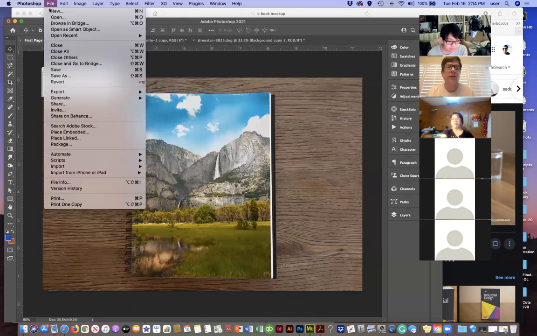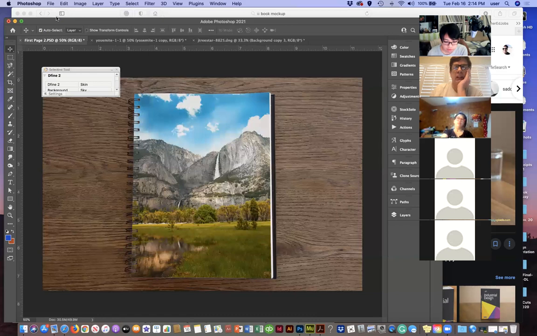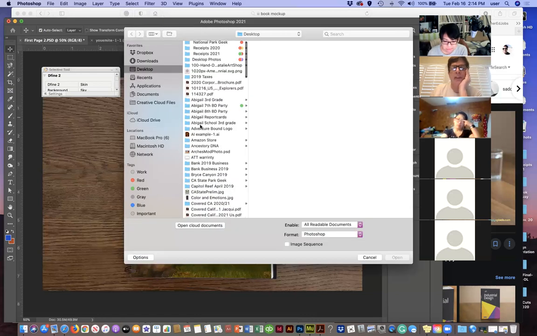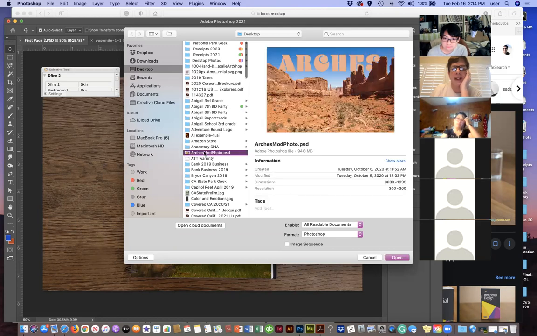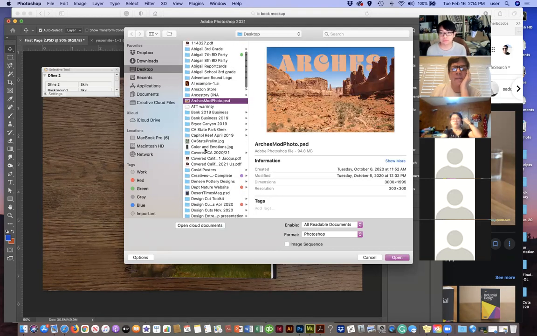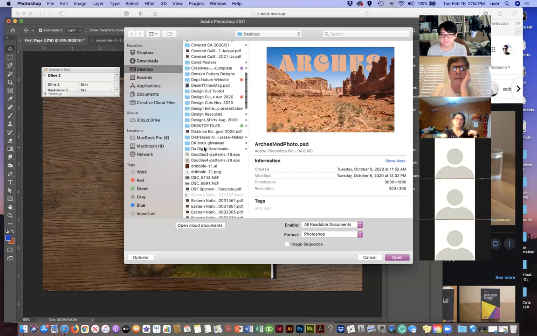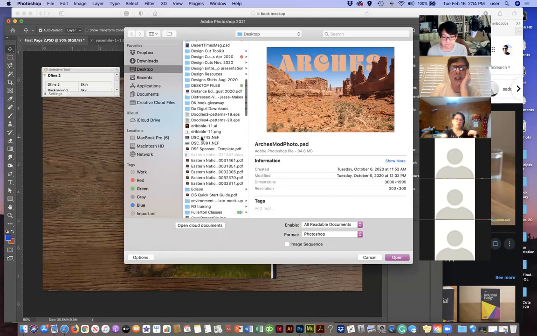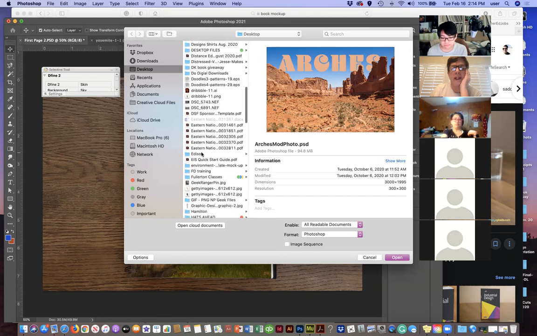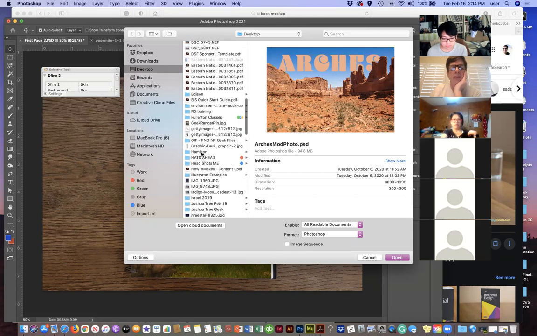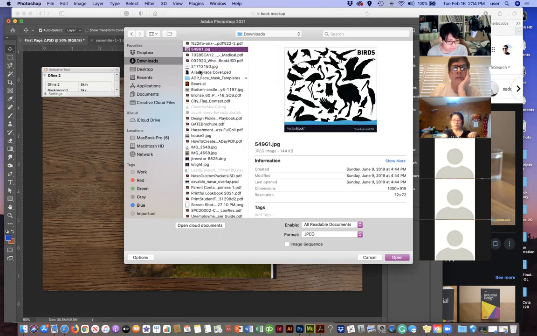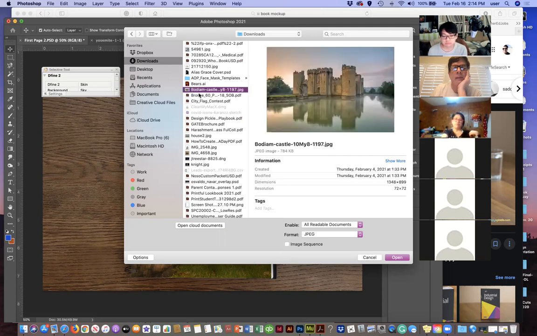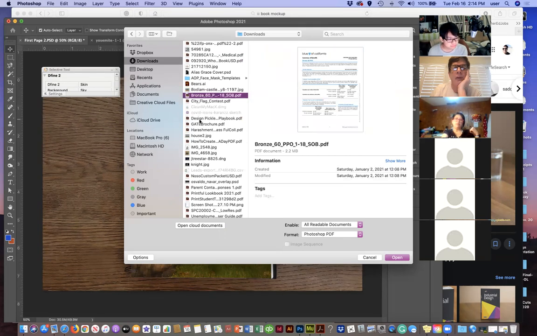All right, the last two I want to open up. Again, I'm working with the blending modes and such. We had those two pictures, one was the sky and one was the house. I think I put those in my downloads. There's our castle.